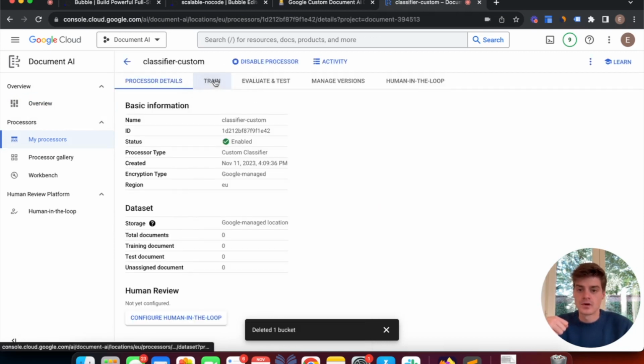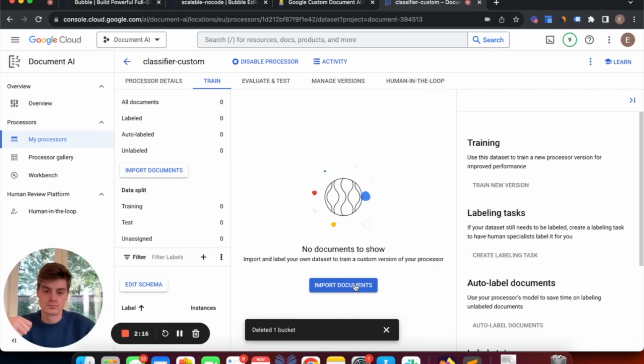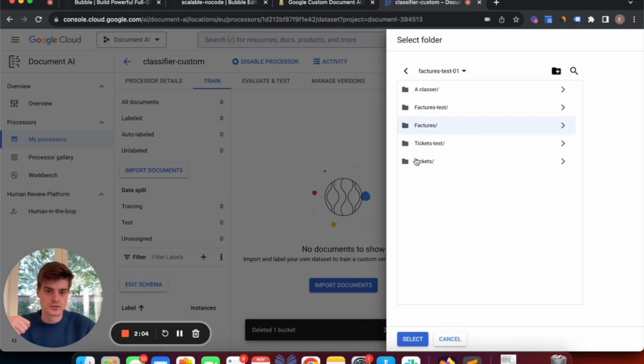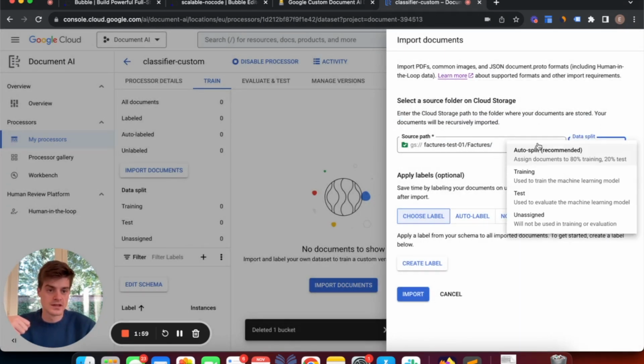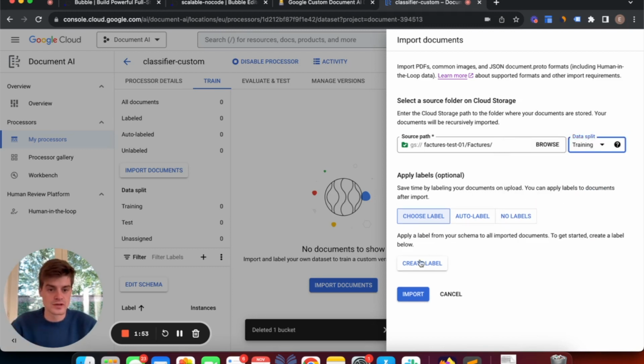So there I'm going to import documents. I'm gonna choose the path. So here that's the bucket I'm gonna use. So here that's invoice, but in French. So I'm just gonna select it and import it. And here you have two types, either training or test. Here we are training, so we're just gonna select training and import them.